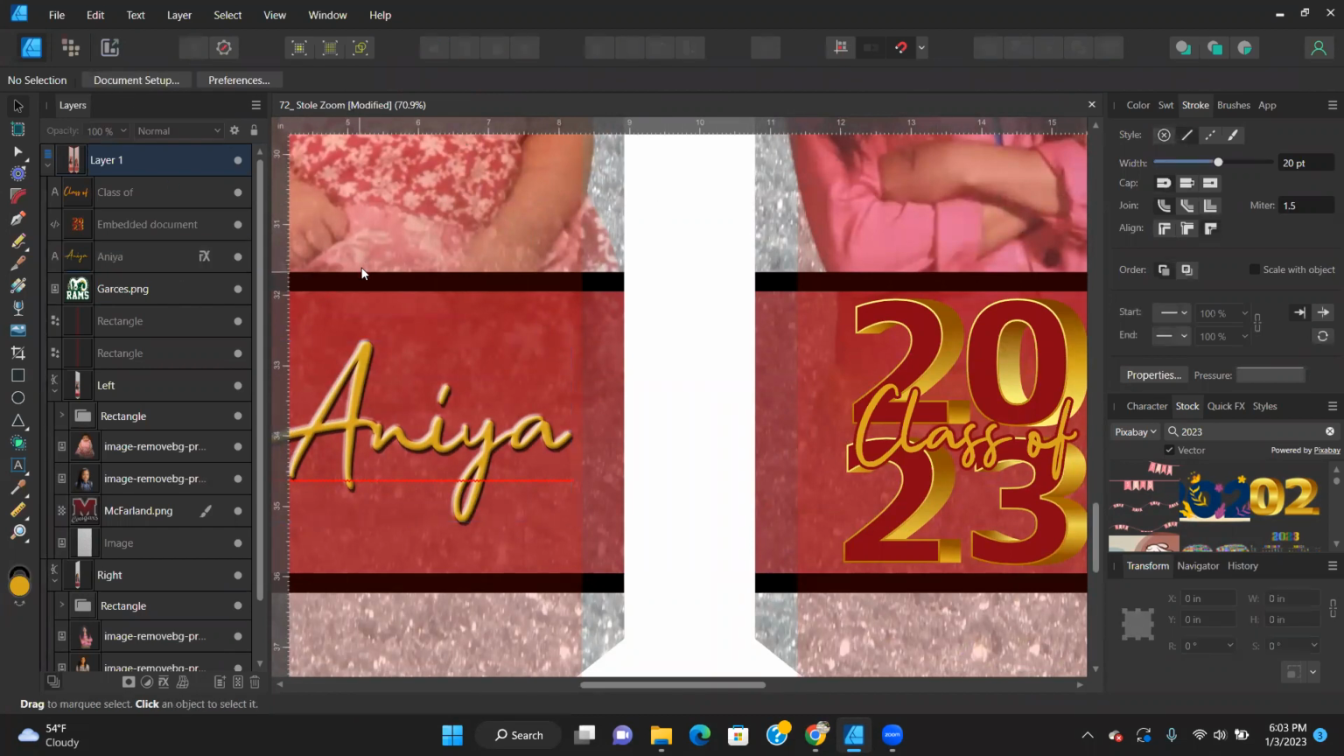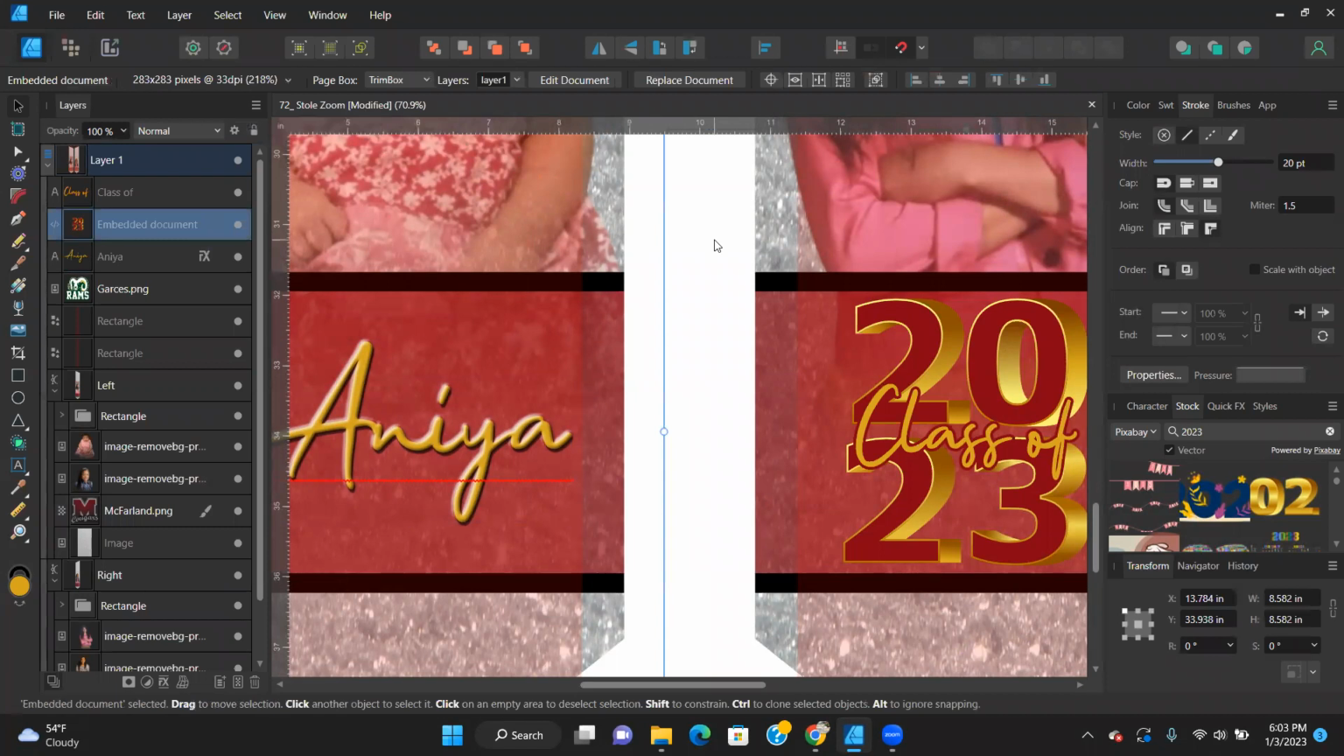So if you're up here and you see this says modified, that means if I do Control S, it's going to save it. I haven't made any changes since the last time I saved it. Once I move something, it's going to say modified again.